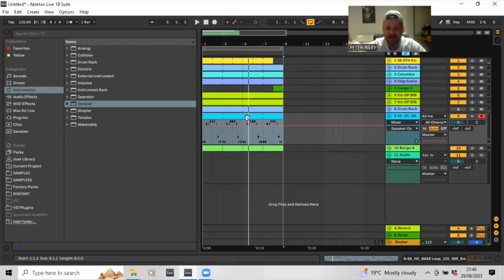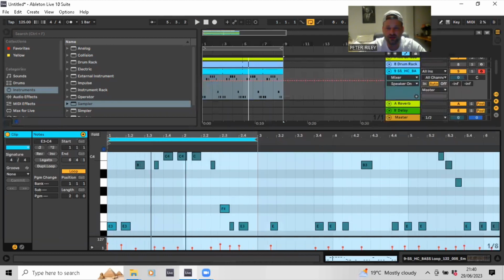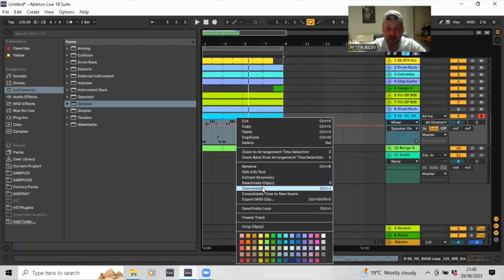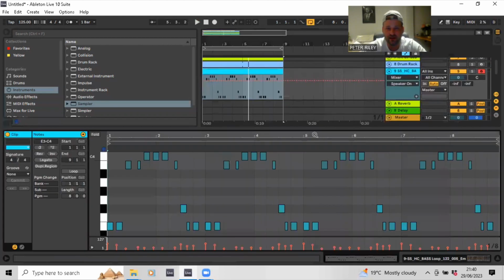As this here is only a 2-bar loop, as you can see, what you can do is right click it, click consolidate, and it will turn it into an 8-bar loop. And at that point, that's where you can sort of change notes on the end if you want. Maybe bring this up so it's slightly different.